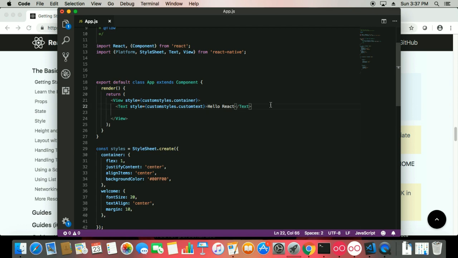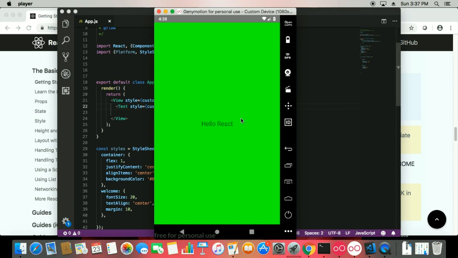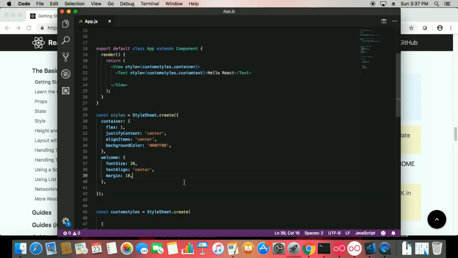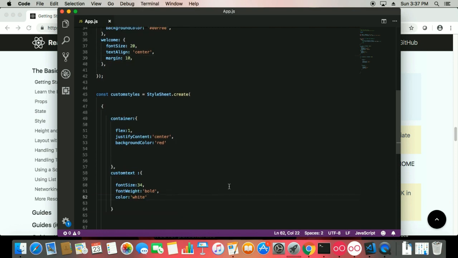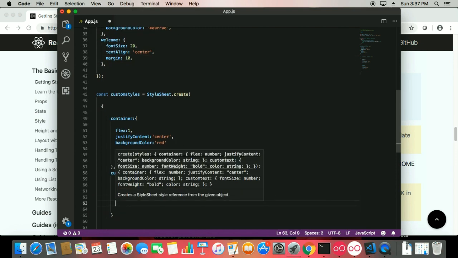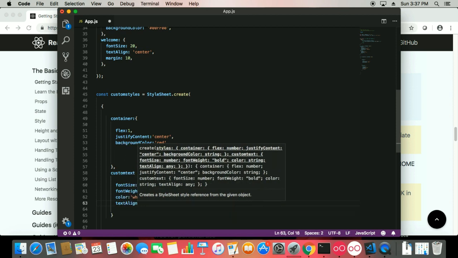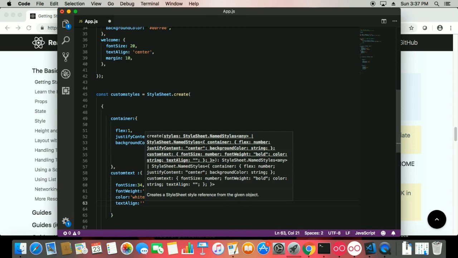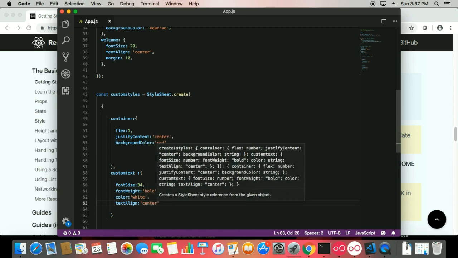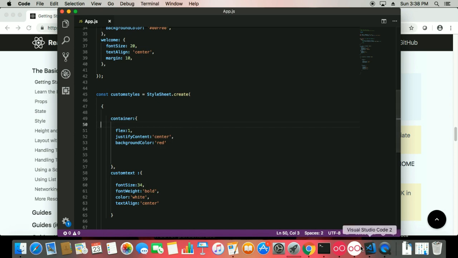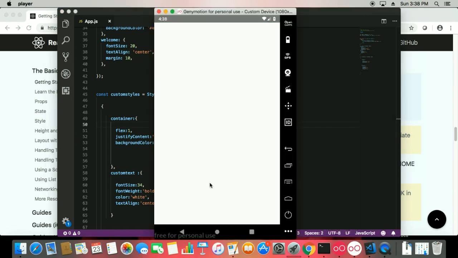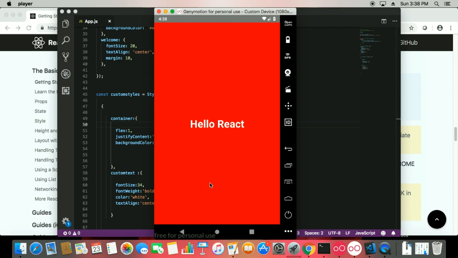Now you go to the emulator and reload it, double R, and yes, you can see that it's your red color and the white text, but it is not on the center. So I want to go here with the text align, column, center. And you can also give the margins or whatever as you're doing with your layout. So you can see that this is your hello react in the center.